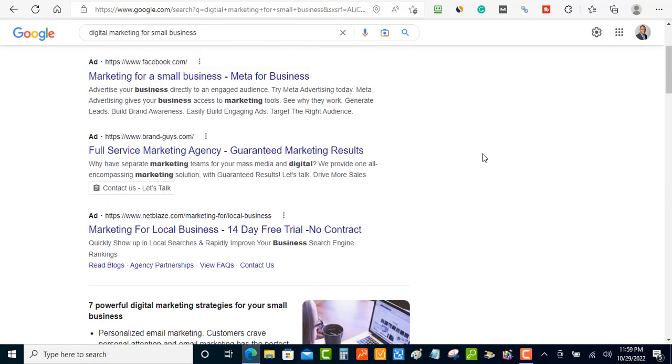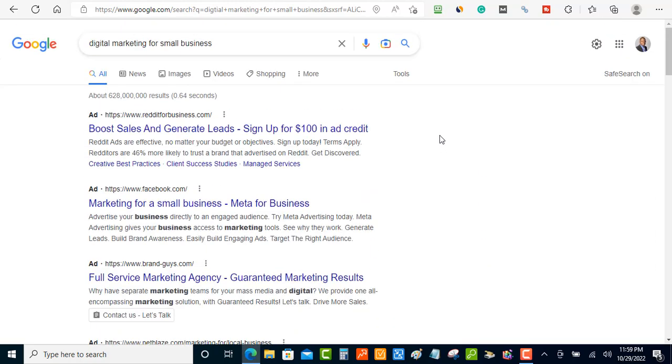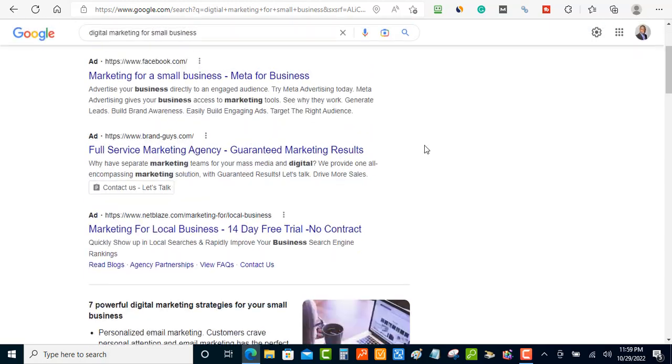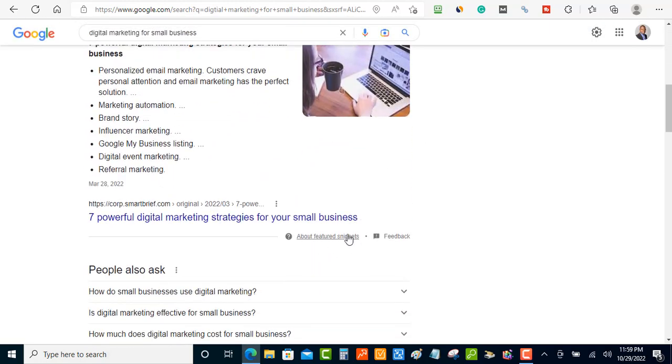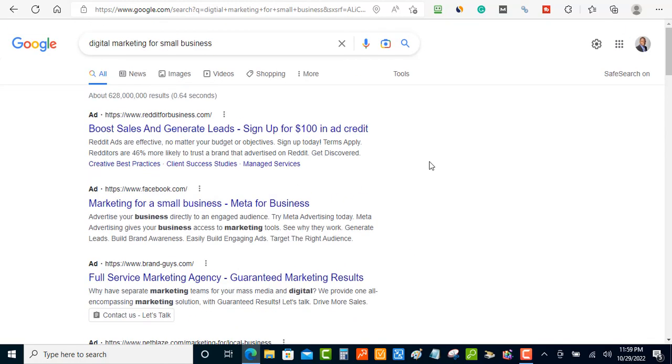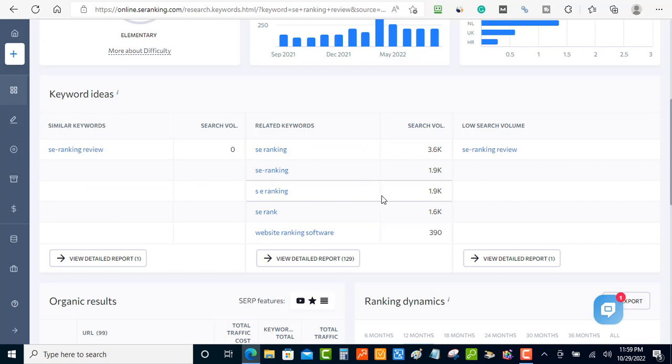What you want is a keyword where, when they first search for it, they see the organic search results up at the top. No ads or anything, no People Also Ask, no featured snippets or any of that. So I just want to show you that, to keep that in mind when you're doing your keyword research. Now let's jump back into it.